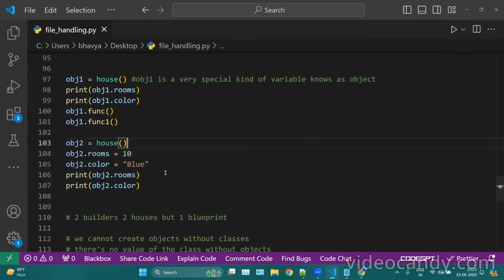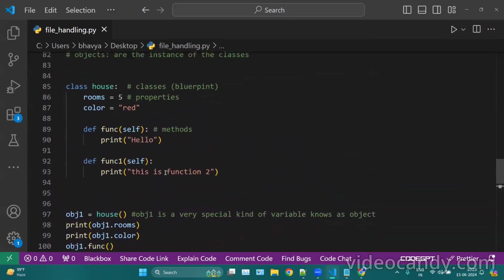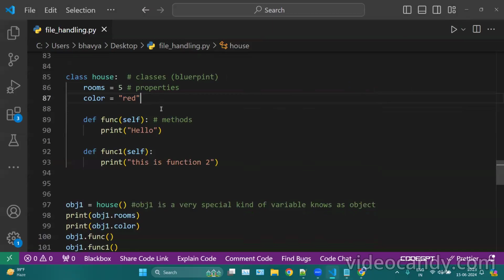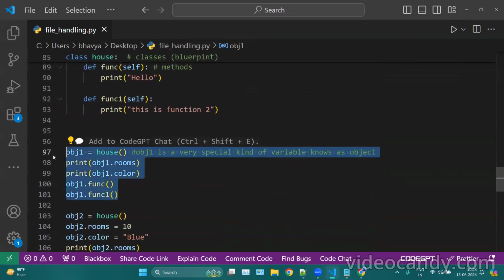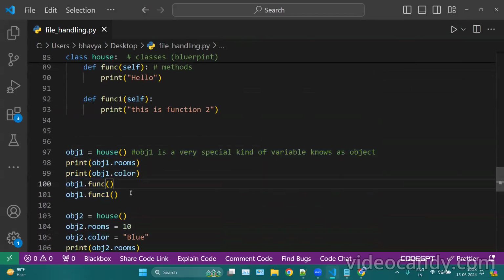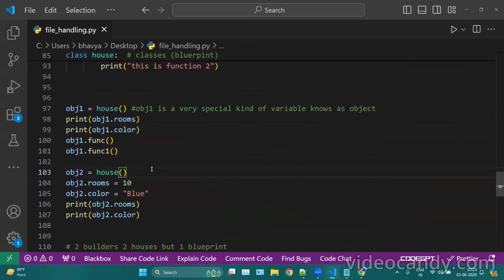So now you can see in the blueprint, I have decided that the basic color of my house is 5 rooms and red color. So I have created a house here. I have hired a builder and he or she created my rooms, my color, which is red. And then I am accessing functions and function 1. Now, I want to hire another builder, which is object 2, my other builder here. And I am feeding a house again, the same blueprint.